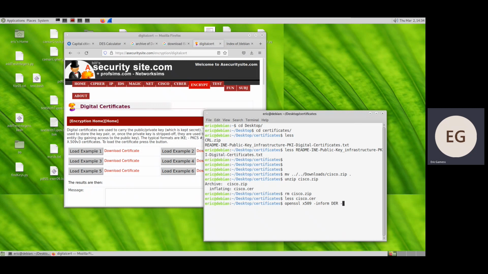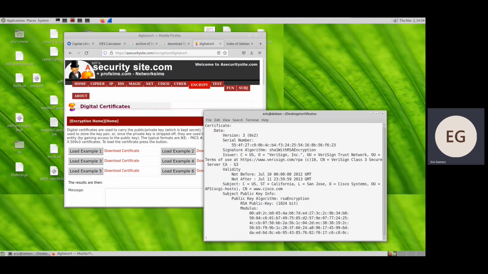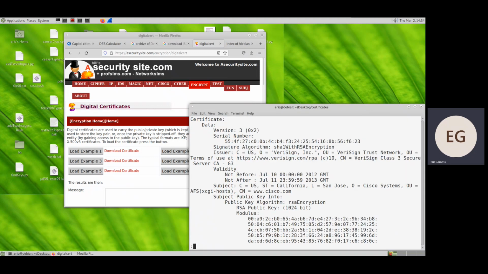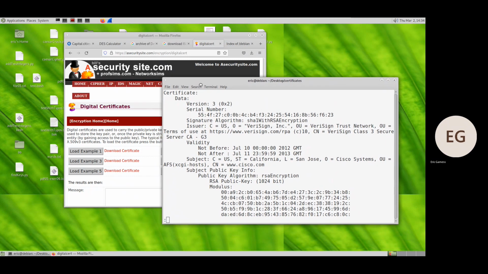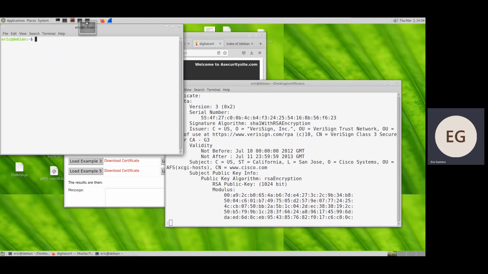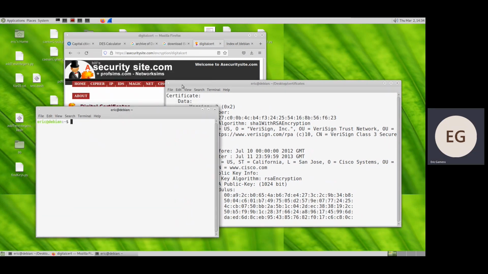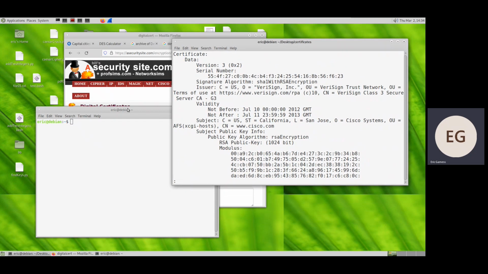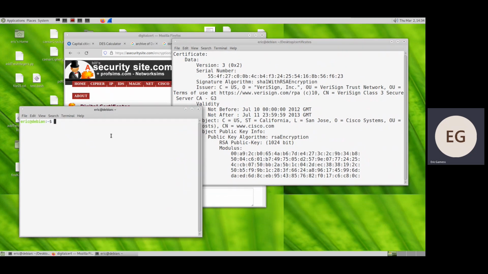And I'm going to specify that the input file is cisco.crt, for certificate. I want to see it on the screen in text. It's quite long, so I'm going to put a less at the end. Let me increase the font size so you can see it better. We will have this window, and let me open another window where we will see the parts of the certificate, and we are going to observe them and discuss them.